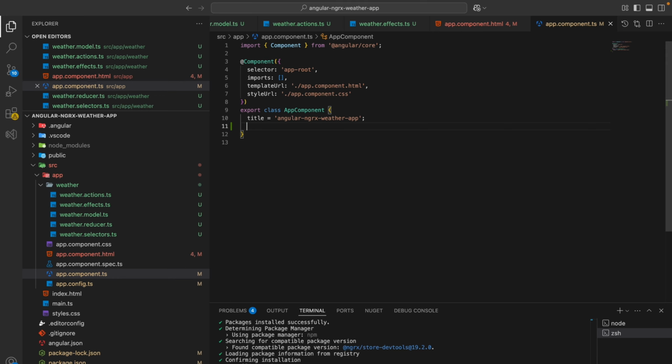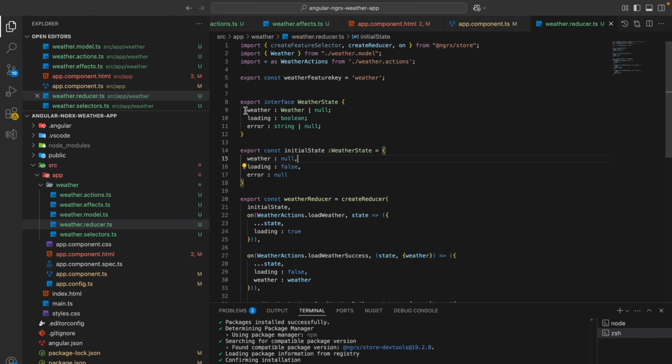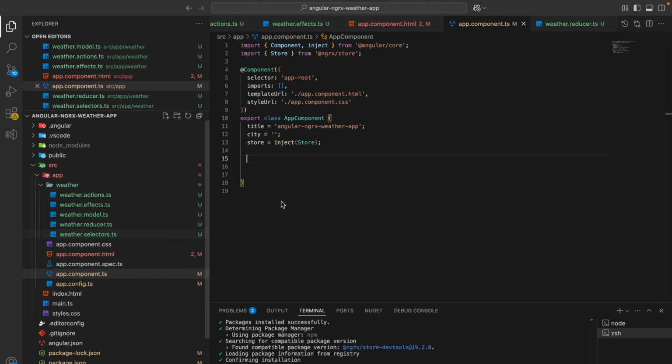So as I said, we have the city variable which we have defined. Now we've defined our city variable as an empty string in the beginning, and we will inject our store like this, and that's it. Now we can define our three variables, which would be our weather observable, our loading observable, and our error observable. And why do we have all of these three? Because if you remember in our reducer, you can see that we have weather, loading, and error. These are our states.